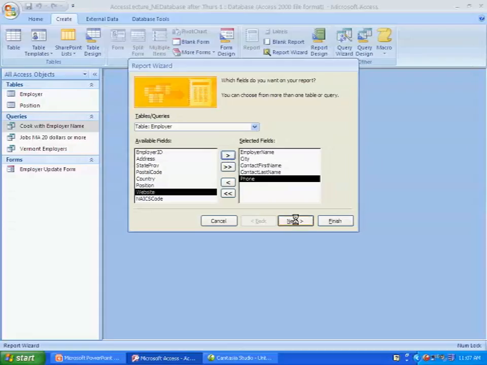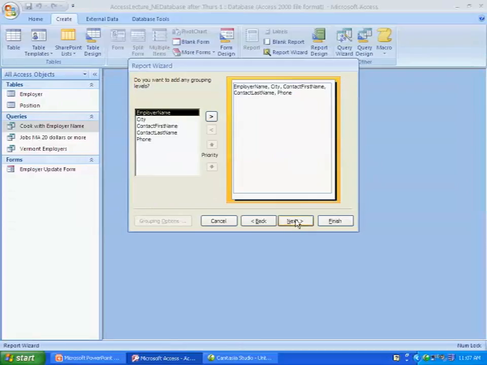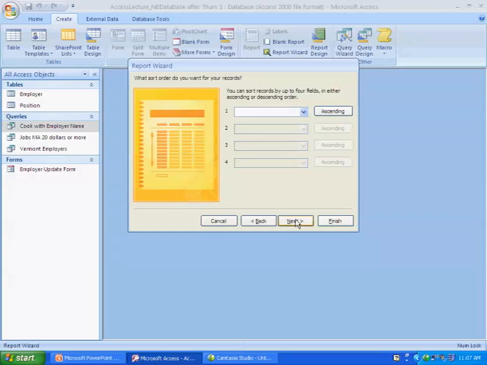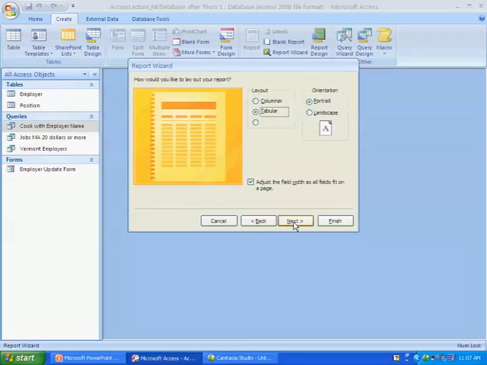I click Next, and I can decide on this screen if I want to add any grouping, and on this one we will not, so I click Next. I can choose Sort Order. I am going to choose to sort by the employer's name in ascending or A to Z order. Then I click Next. I can choose the layout. I am going to use the tabular layout, and I'm going to choose landscape orientation. I click Next.